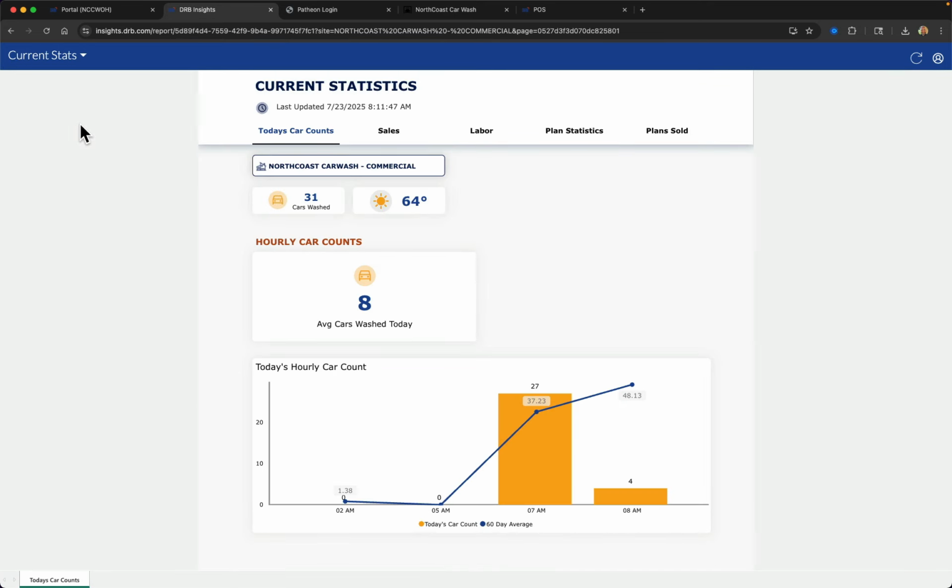Your operational efficiency dashboards allow you to use these dashboards to run your operation. For example, you can take a look at your hourly car count for the day. As the day goes on, you'll be able to see the breakdown. You can compare today versus your 60-day average to see if you are on track or not. You can see the current cars washed and the weather information. You can also see the average cars washed per hour today.